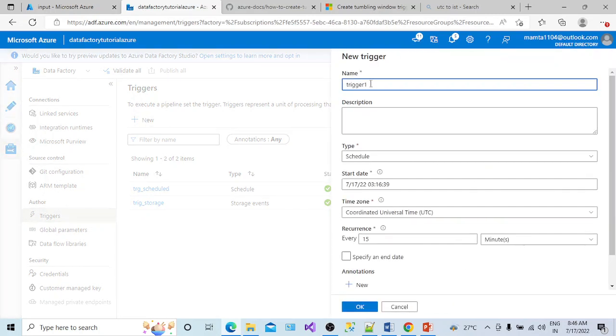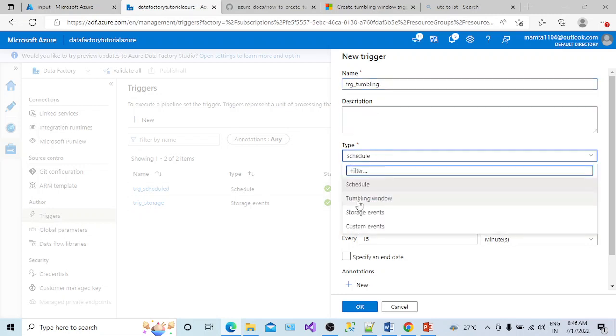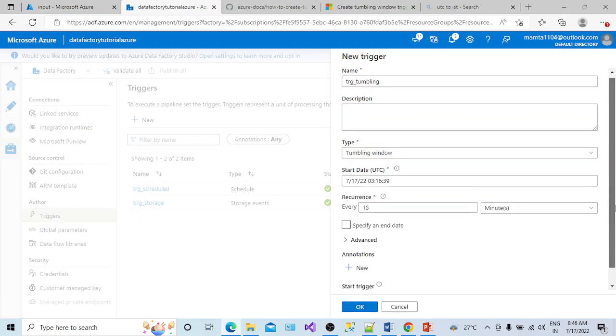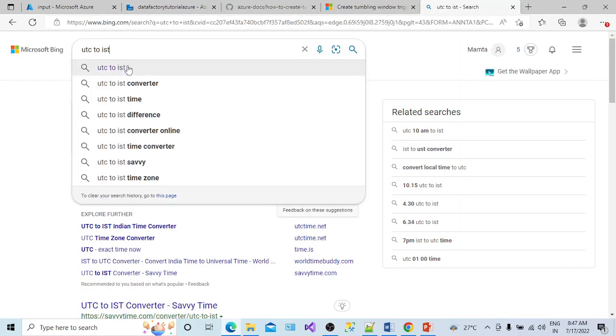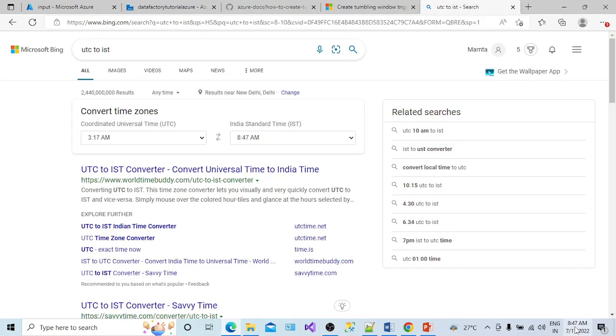So click on the new button, give a name, tumbling trigger, that's fine. And here you have to select tumbling window. If you see here, the start time is 17:07, which is right now 3:16, and it is UTC. So whenever you mention your timings, it is in UTC. It's recommended that you go to Google and change the UTC to IST and check the timing, like in my system it is 8:47 a.m.